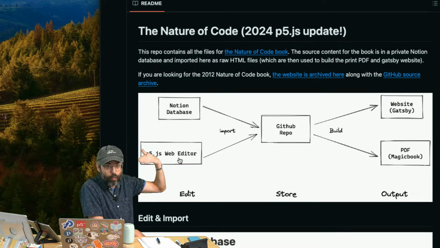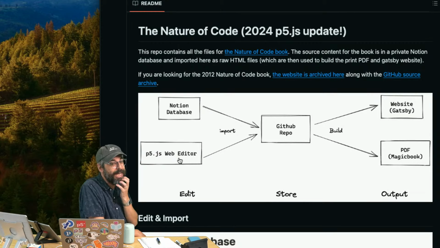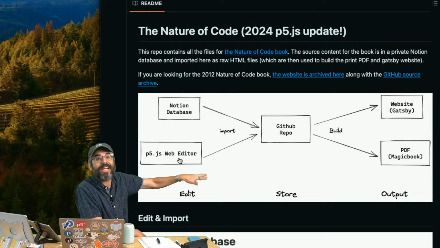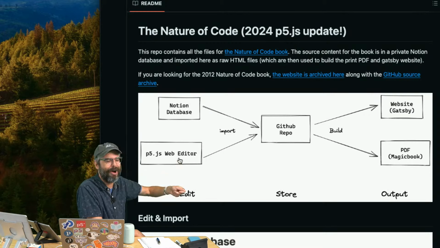So you can look at all that HTML source. You could use that to translate, but I can't accept pull requests to fix things in the book. I have to fix them in Notion and then run my automated thing.